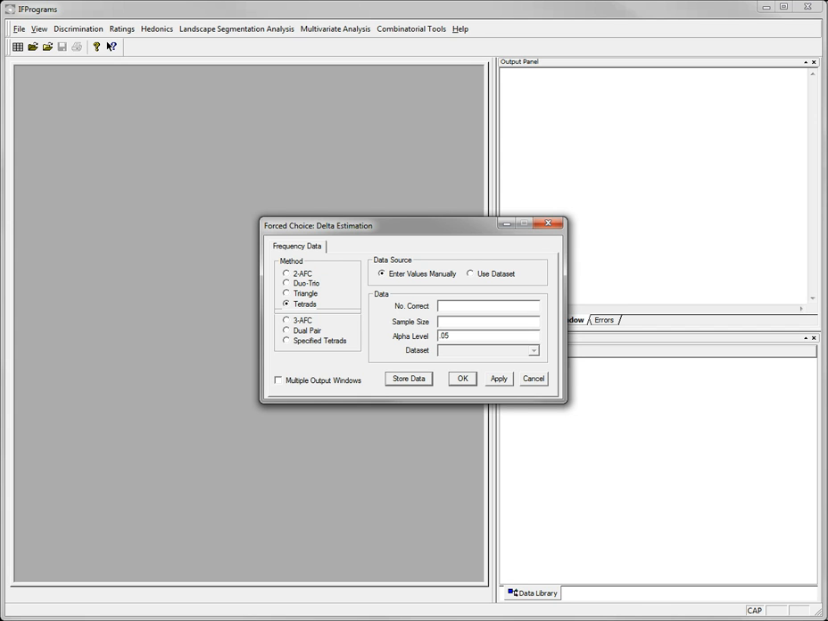When the Enter Values Manually option is selected, you will then need to complete the data fields below. For number correct, enter the number of correct responses received. Within the sample size field, enter the total sample size used in the study. For alpha level, input the desired alpha level. An alpha level of 0.05 will be used as a default. In this example, we'll suppose that we have 20 out of 30 correct in a tetrad test. And we'll enter those values accordingly as we just have.